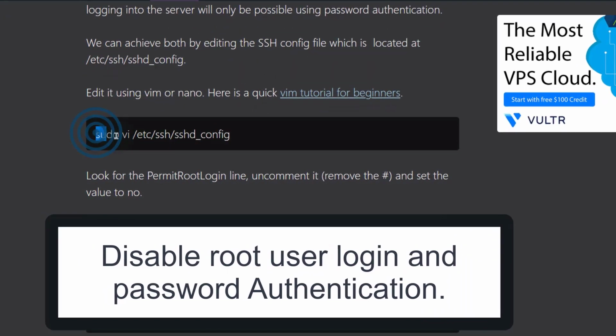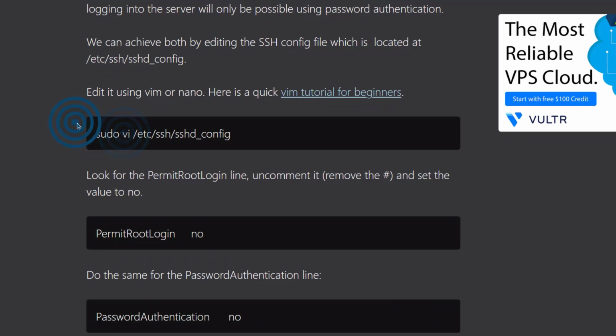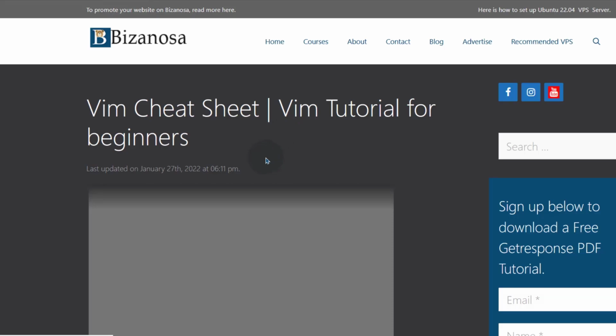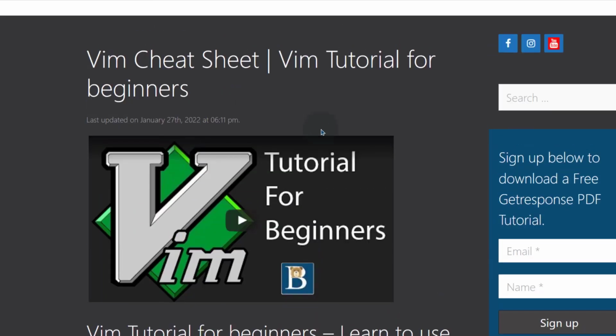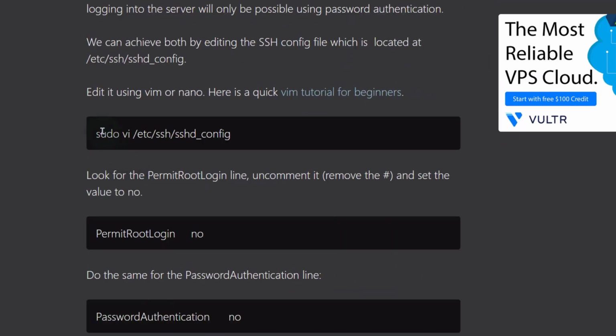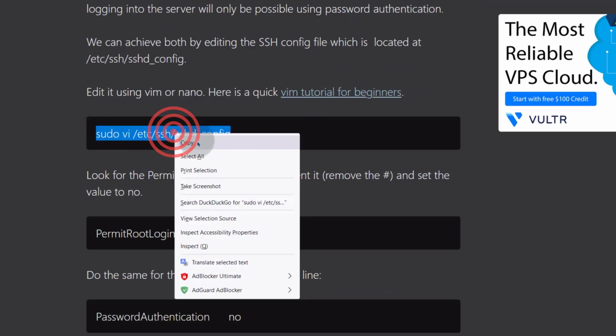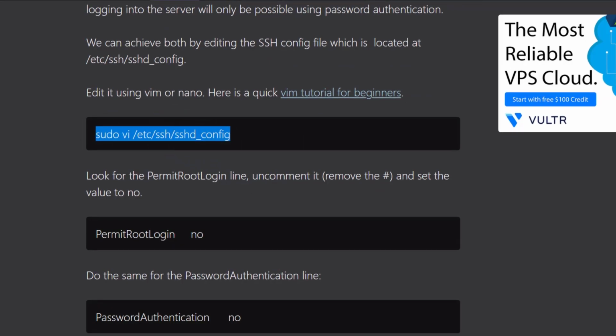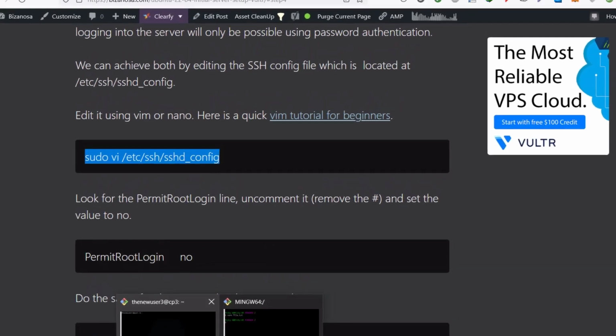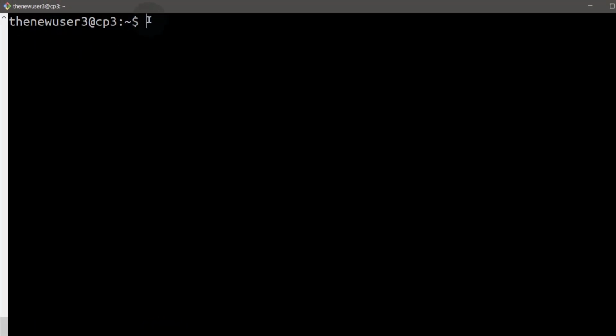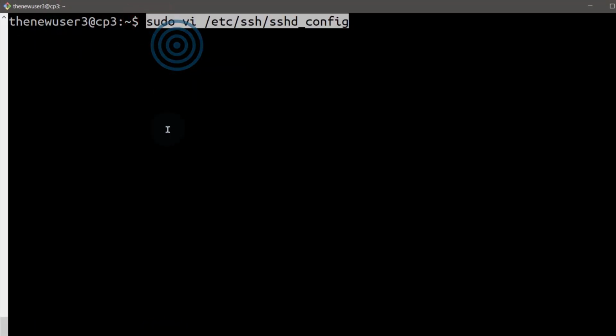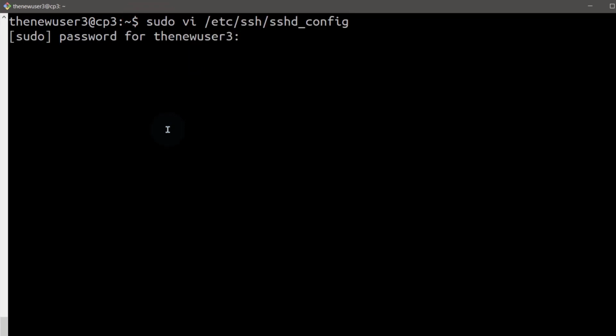For this I'm using Vim. If you don't know how to use Vim, I do have a Vim tutorial here. There's also a video for it. You can watch the video to learn how to use Vim. So I will open the SSH configuration file. If I come back into my server where I'm logged in, paste in that. I need to enter the password for my sudo user.